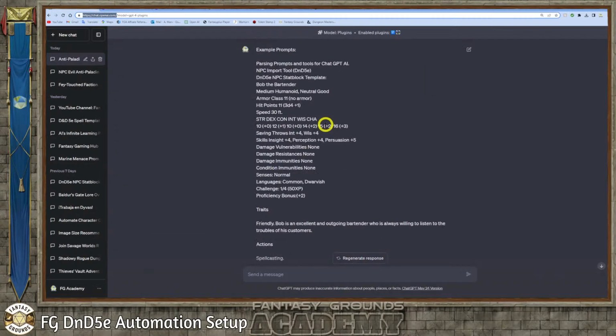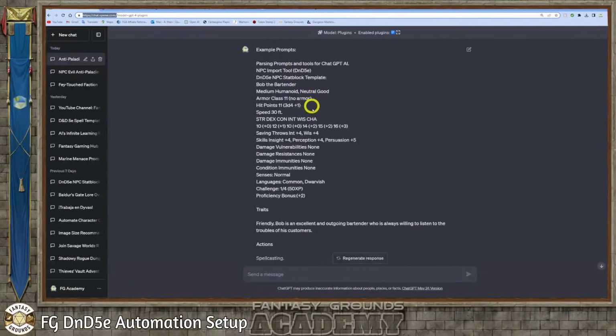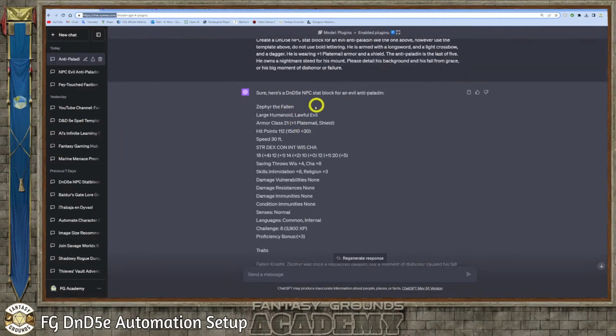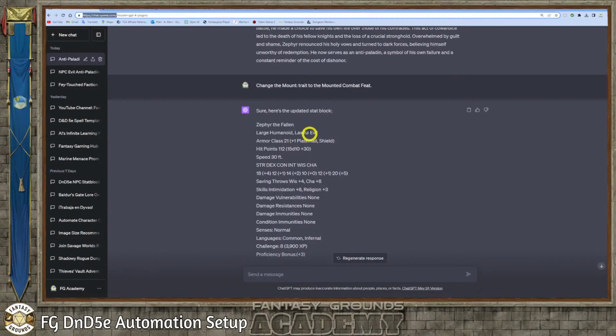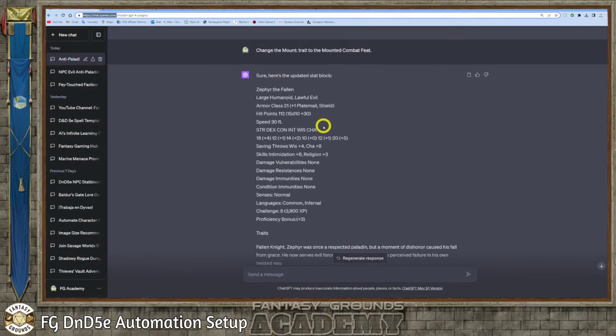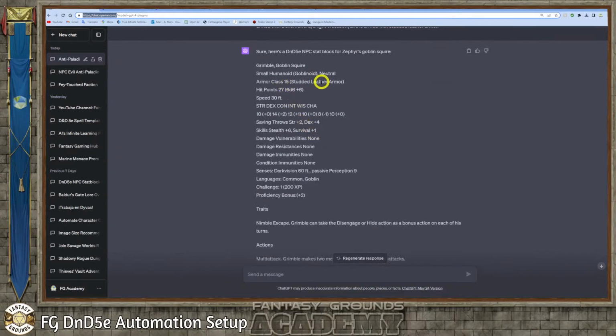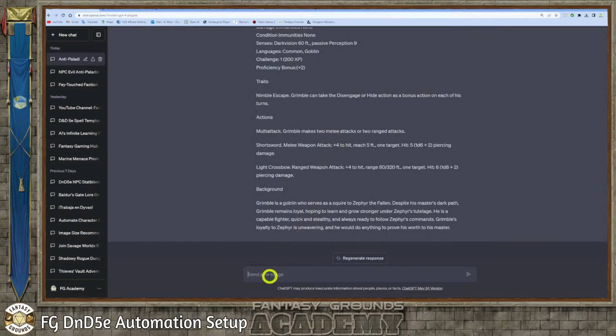Now, in this thing, I've shared this already online in other videos, but I have a basic prompt to use for ChatGPT. This is the tool that I use, or basically this is the actual template that I'm using. And this is what generated Zephyr the Fallen, and he has the mounted feet for his nightmare steed. And then that was corrected, and then I have the nightmare steed itself, and then Grimble the goblin. So what I'm going to do is ask it to create another stat block based on that template.